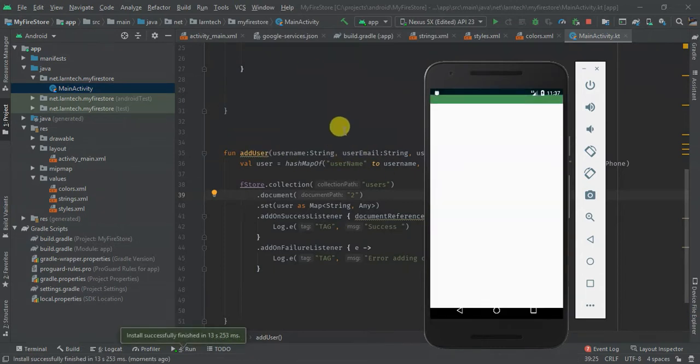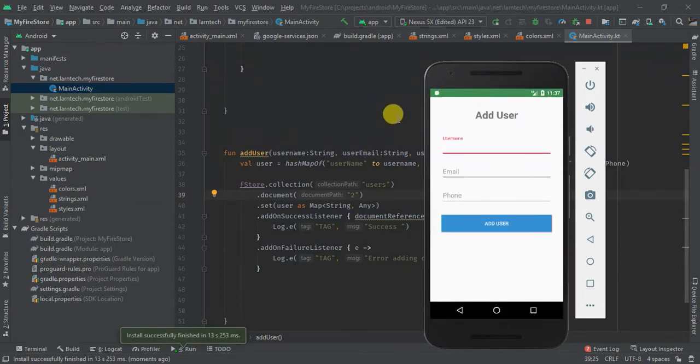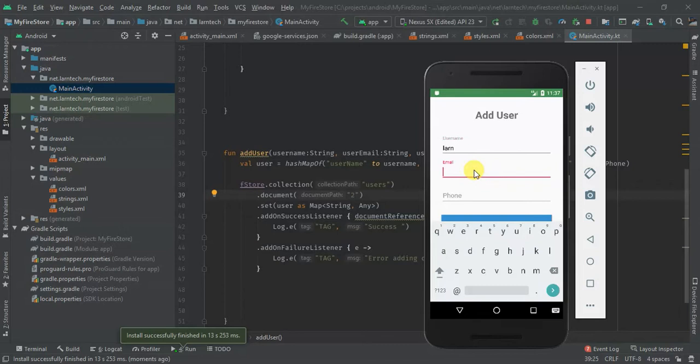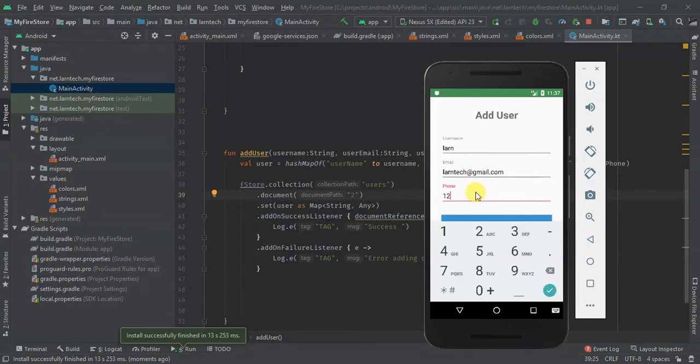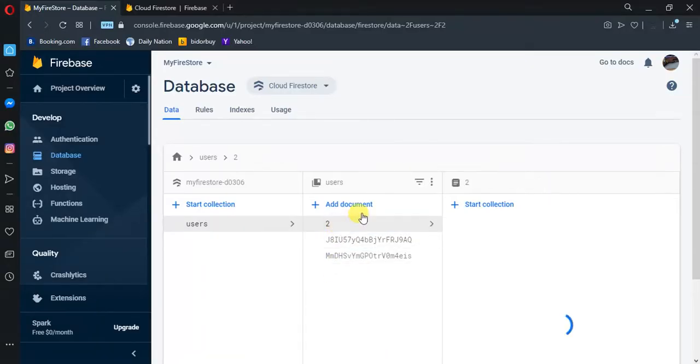This is just a brief introduction of Firestore. So I want to set the username as LAN, and I want to have lantech@gmail.com, and the phone number I'm going to have is 12347. Then add this one. So we have a document that is number 2 with lantech20, LAN, and 1 to 7.